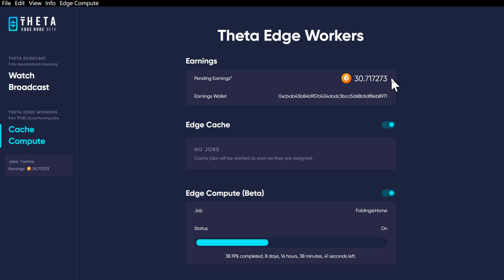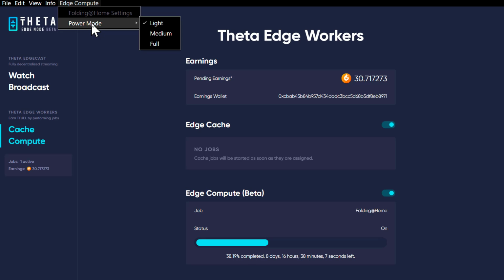Now, what I don't know is if you go up and set the power mode for edge compute, if you were to set it to medium or full, that basically means it's going to put a heavier load on your CPU. So depending on whether you've got a beefy machine or an older machine, putting it on medium or full, you could see some degradation in your performance of other things because the edge compute is putting a heavier load on the CPU. So since my machine is 6 or 7 years old, running it on light is just fine. I may experiment later and bump it up to medium and see if I see any kind of degradation.